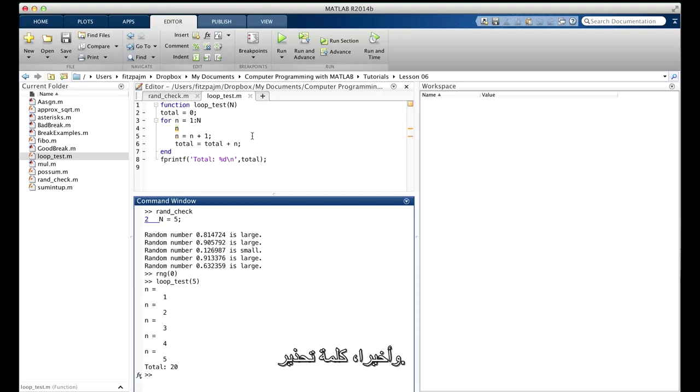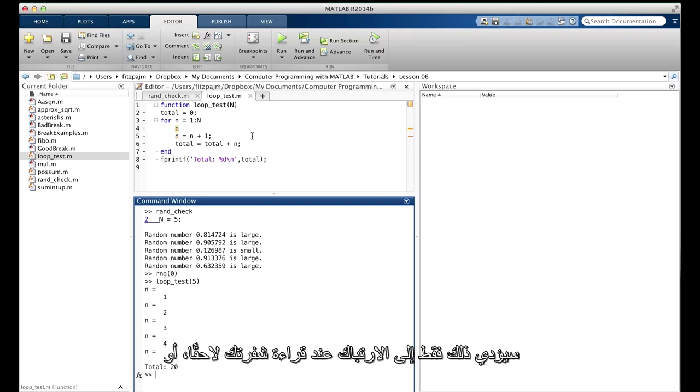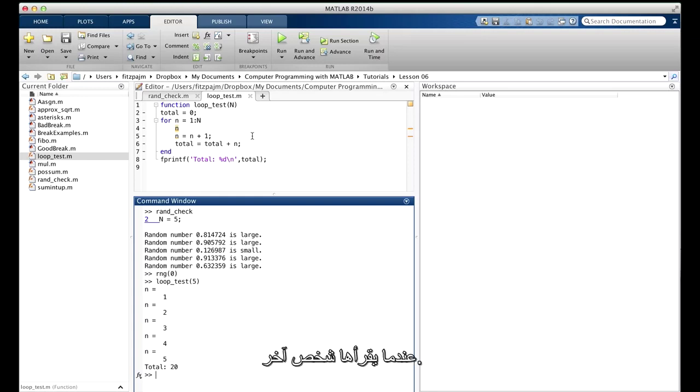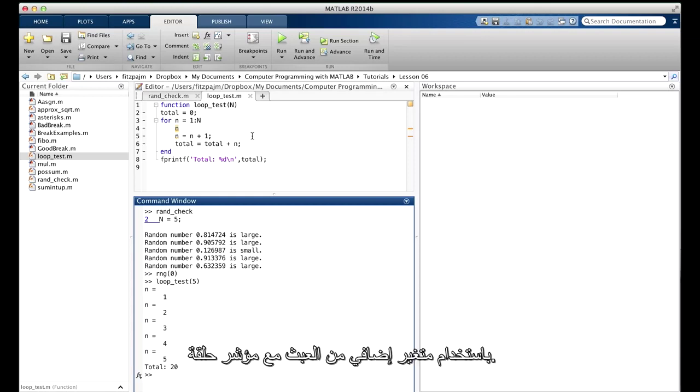Finally, a word of caution. Don't change the loop index inside the loop if at all possible. It'll just cause confusion when you read your code later or when someone else reads it. There's very rarely a need to do so, and even then you'll be better off using an additional variable than messing with the loop index.